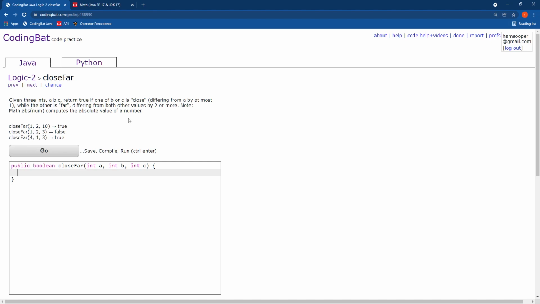So one is close while the other is far. So that means one is close and the other is far. So both conditions have to be satisfied. So if one of B or C is close, I'm going to do a helper method called dis that's going to take two numbers, A and B, and just return the distance between them. In other words, their absolute difference.